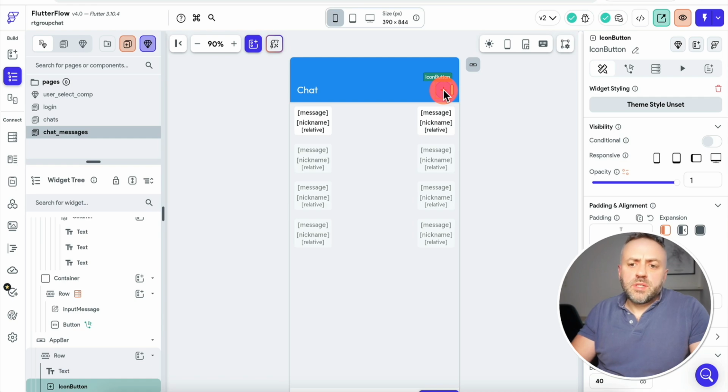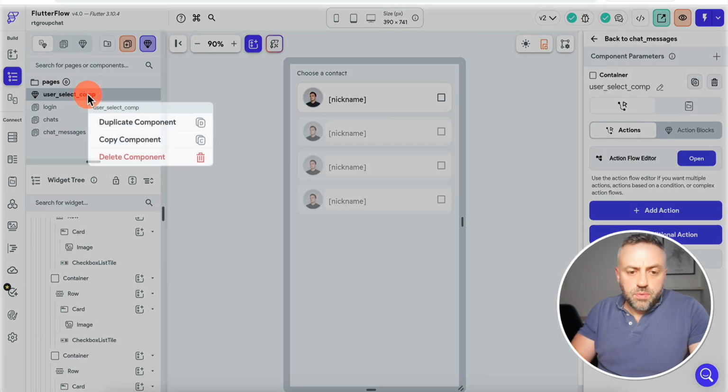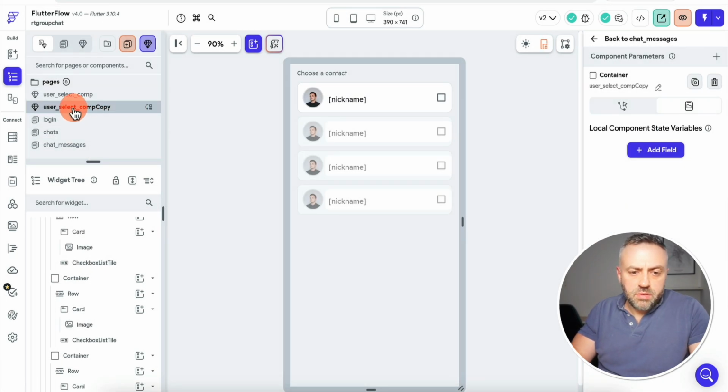Now, when they click on this button, we want to display the same dialog, right? That's going to pop up from the bottom. And they can click on the user and they're going to be added into this chat. And so we're going to duplicate this component because it's going to have slightly different functionality. We're going to say user add.